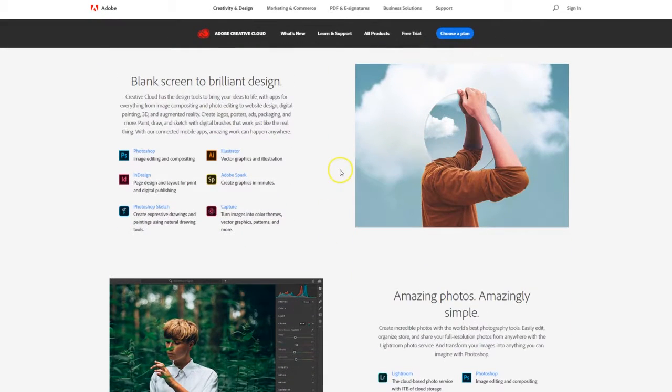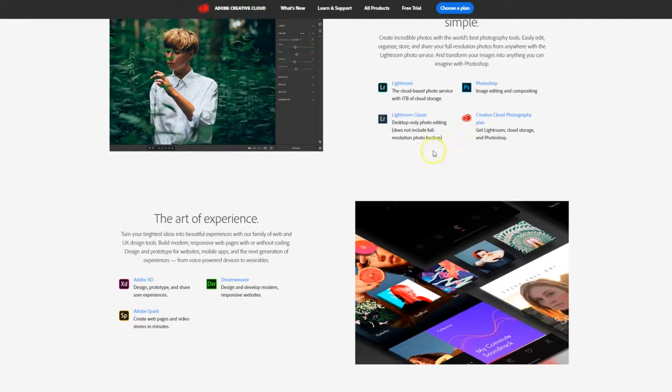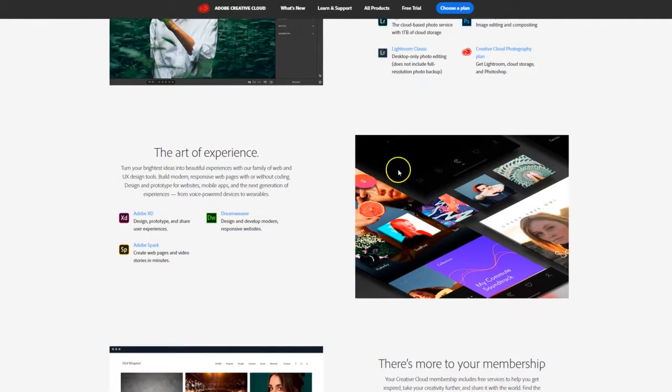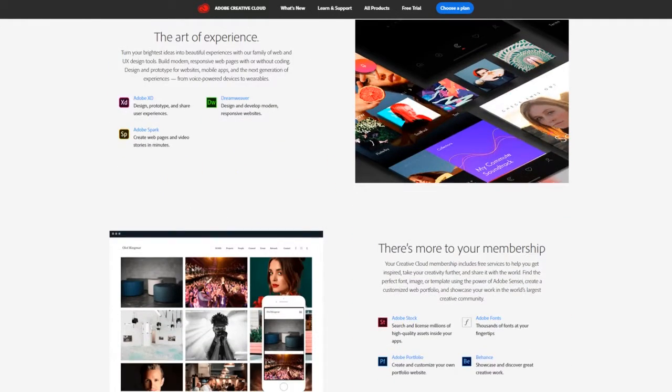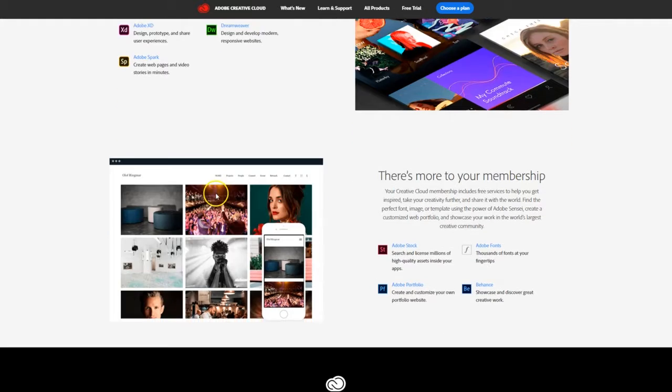Next, in the graphic design area, we've got Photoshop, which is probably the most basic. It's the staple of graphic design. You've got Adobe Illustrator, Adobe InDesign, as well as a whole bunch of other very specialized tools. We've got some more for photo here, including Lightroom. We've got some tools for designing web pages, as well as user interfaces for apps and software, and that's covered by Adobe XD, Dreamweaver, and Adobe Spark.